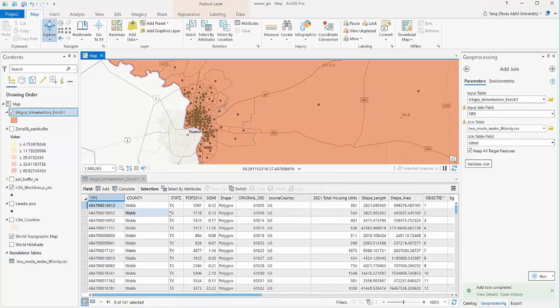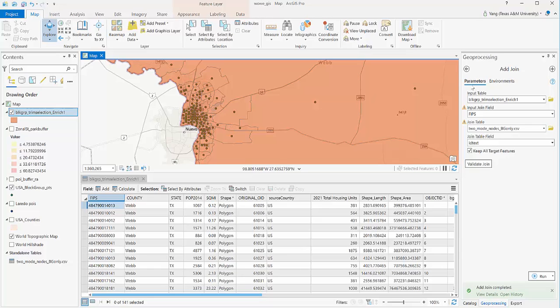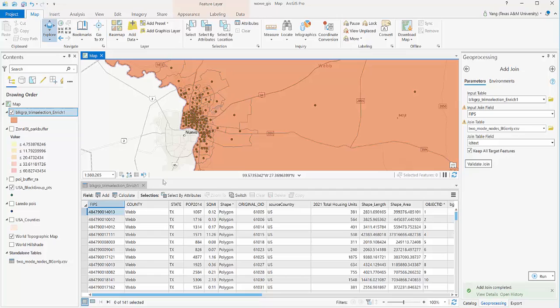It's just errors, errors, errors, and I figured out the reason is GIS is so stupid. They don't allow you to join two tables if the input join fields are not the same type. So when you work on GIS, almost all the shape files or whatever files, the block group ID will be a field of text.